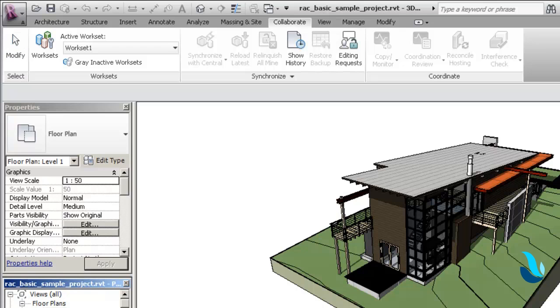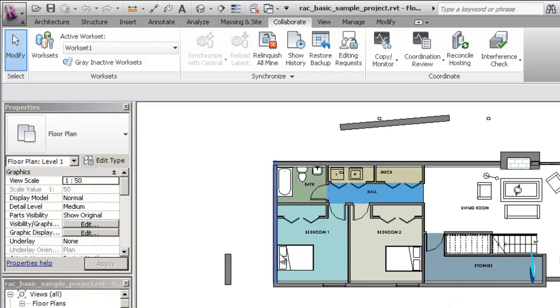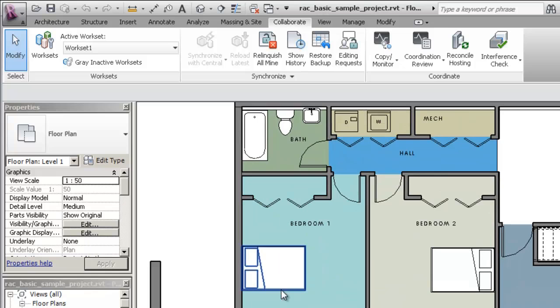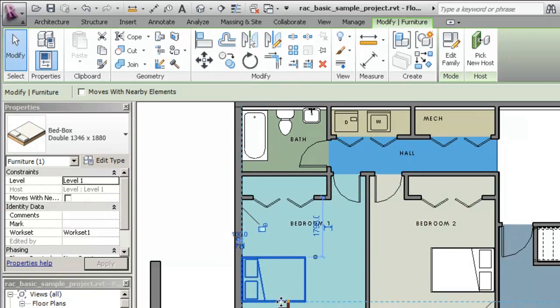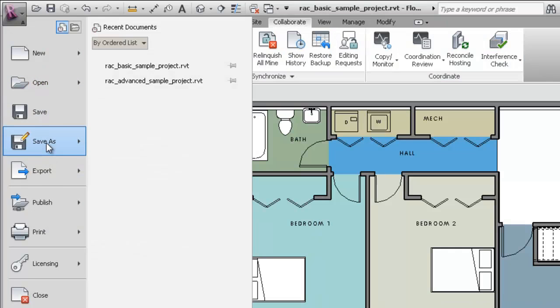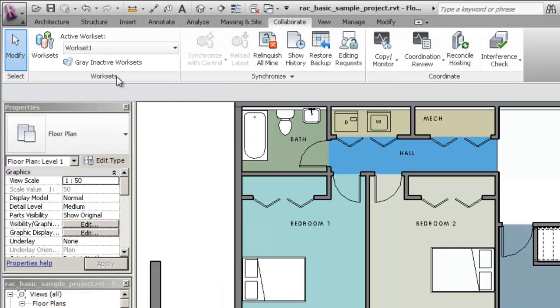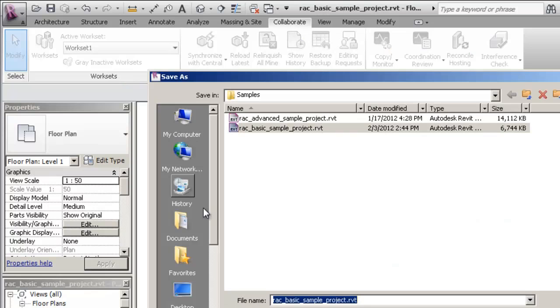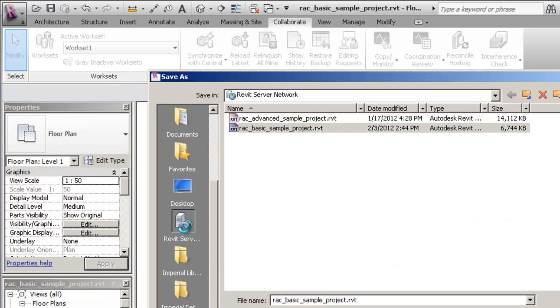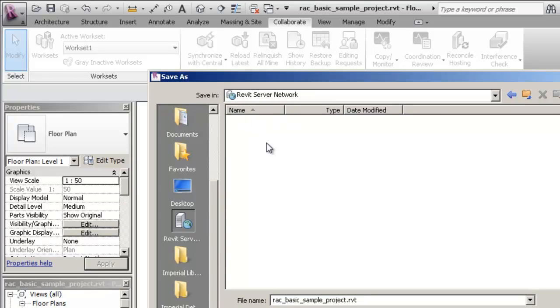What I'm going to do, I'm going to open a floor plan, and I'm going to make one change. I'm just going to move this little bed here, and I want to make this change and save it to my Revit server. So I'm going to Save As, and scroll down on the left hand side for Revit Server, and you see that there's nothing here.